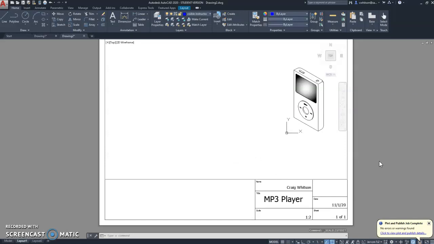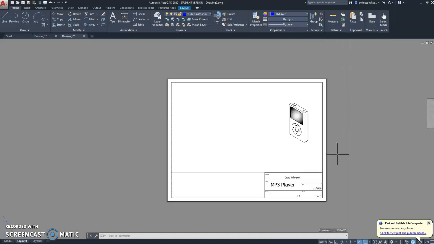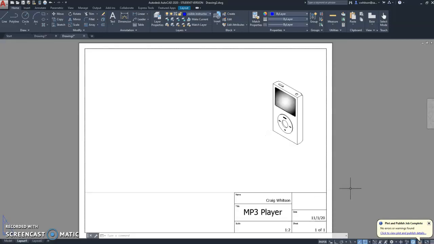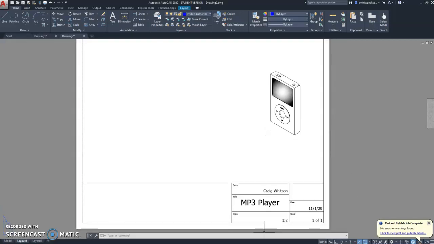Okay, and that does it for this MP3 player. As I said, I did not go through the orthographic views, the front, top, side, and bottom views, but I will ask you to do that. I think at this point in the semester you should be able to do that on your own with no problem. But for the isometric view, we've gone through all the steps of how to do that, including how to set up the paper space. So good luck with this.